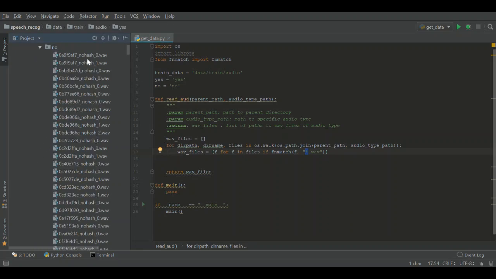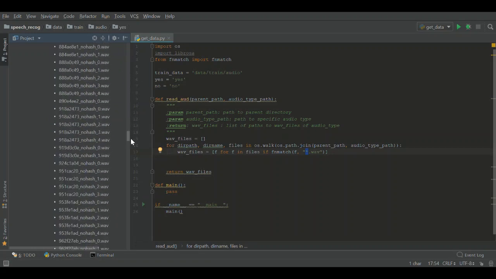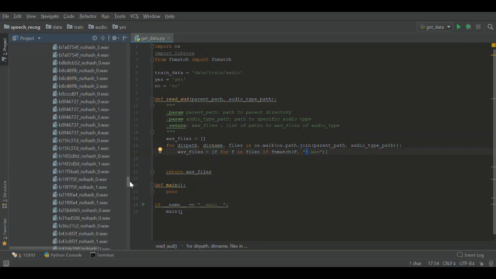So let's go into this no folder. The string that you see before this dot wav will be matched by this star, and then dot wav will follow it. So this wav files would be a list of all the files in that particular directory. In case of no, it would be 0a99 no hash underscore 0 dot wav, till the very end, if it matches the wav extension. In case there are files which don't end with wav, those are not important files for us, right? So you would want to ignore those files. So that's what we have been doing.